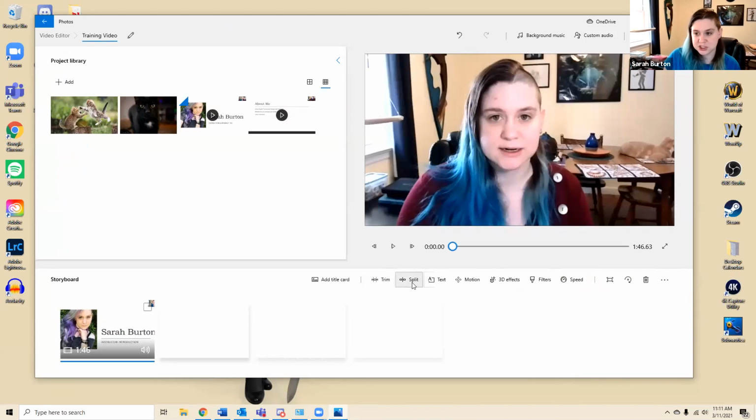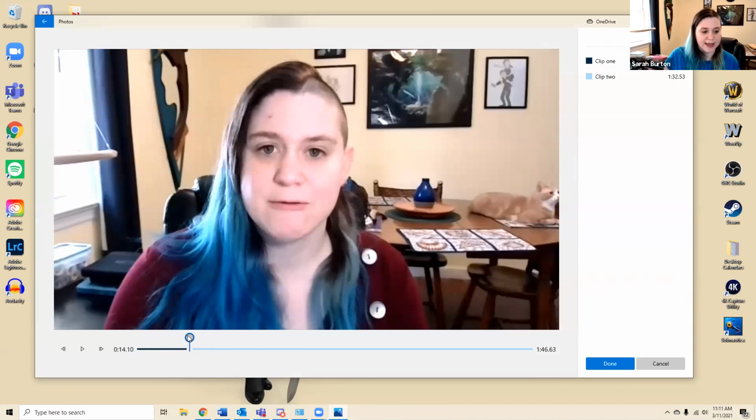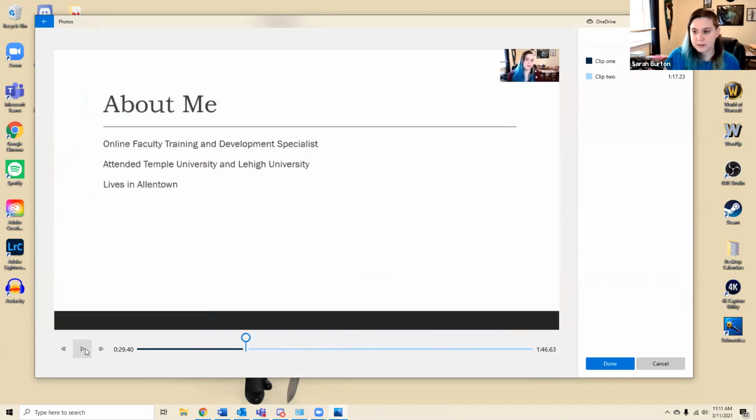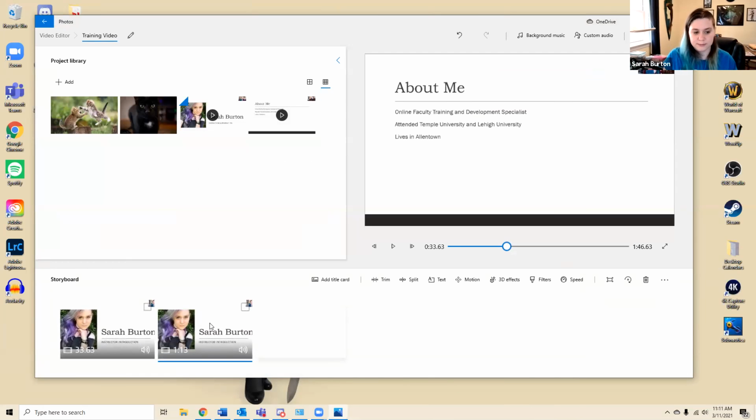We also have the option to split the clip. So at whatever point you want to drag your playhead, we can play so that you can find the exact spot you want. Wherever this is, when you hit done, it will split the clip into two. And now you see I have two of them.